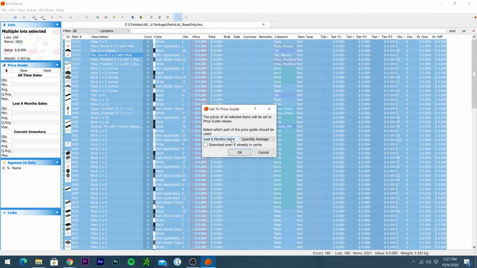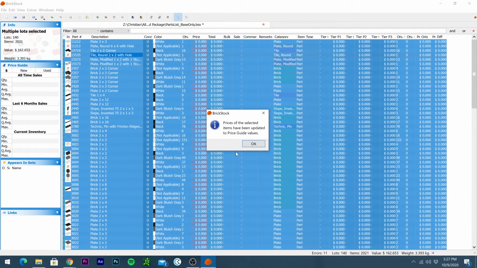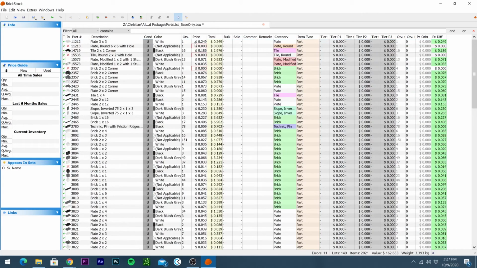So I'm gonna use the last 6 months of sales because I like this better than current inventory, because with current inventory, everyone's trying to bump stuff up, but the last 6 months tell you this is what people are paying for it. So we're gonna go ahead and hit okay, and it's gonna go through everything. Prices of selected items have been updated to the price guide. And now you can see all of these have different prices. So it gives you the price and then the total.